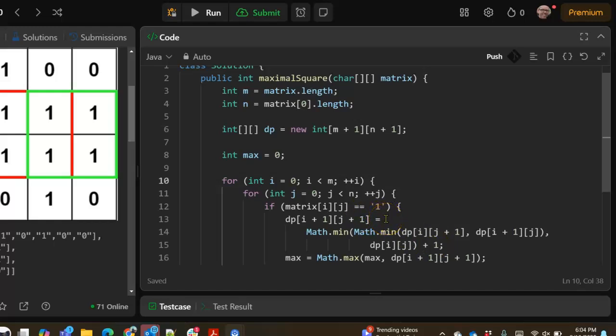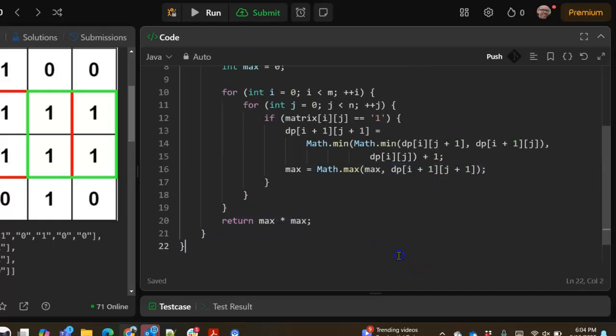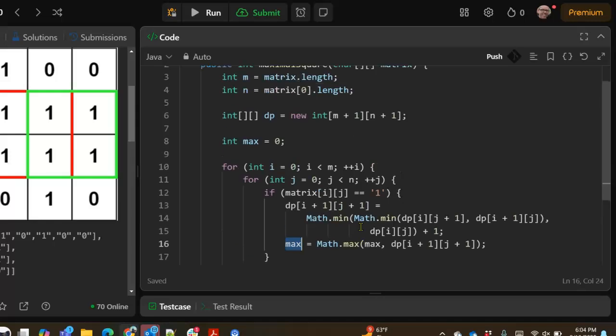Whatever is the minimum, we add 1, and we put that in the dynamic programming matrix. We look and see if what we just put in there is greater than the previous max that we've seen. And if it is, we store it in max. Once we get through iterating through every cell in the array, we've got the max value, but it doesn't say to return it, it says to return the area of the square. So it's max times max.